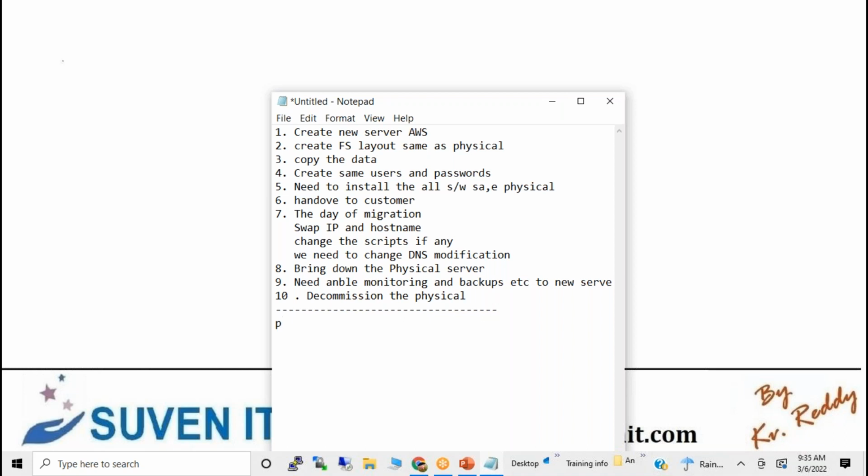The second way is you can convert physical to virtual, P to V, and then move to AWS. You first convert the physical server to a VMware virtual server, then you can move it into AWS. This is the second approach. Now we will discuss how to migrate a server from on-premises, that is VMware, to AWS.